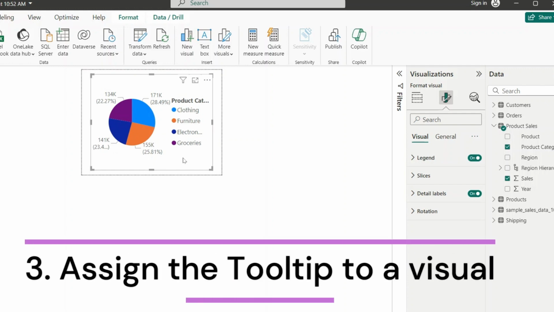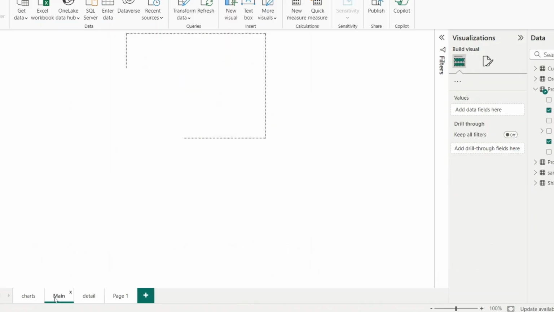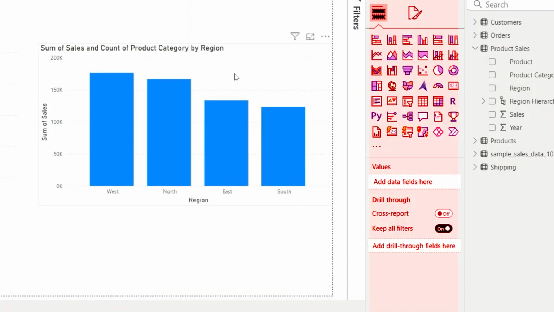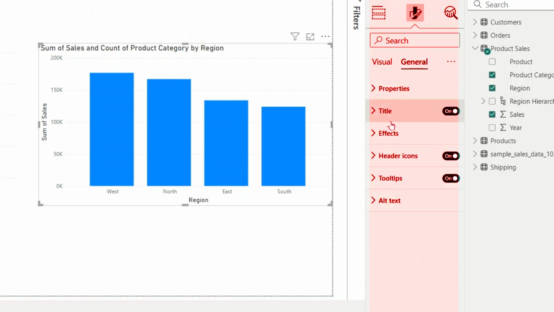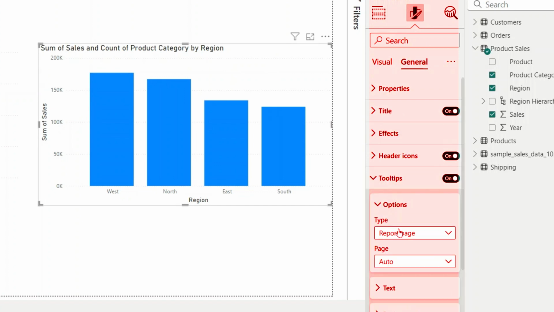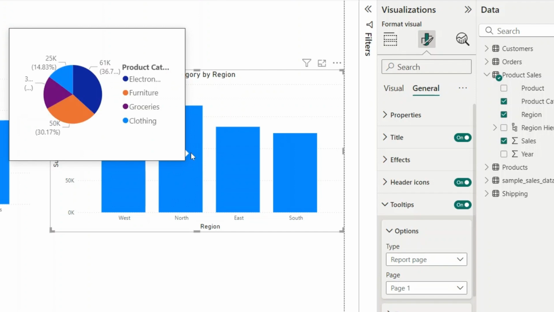Now we have to assign this tooltip to the visual in our main page. So let us go back to the main page, and here when I select this main visual and go to the general section, under tooltips you can select the type as report page and the page as page 1. That is what we have created for the tooltip, right? Now let us hover over this, and you can see that the tooltip is the pie chart which we have added in the tooltip page separately. So this is the way to create custom tooltips.